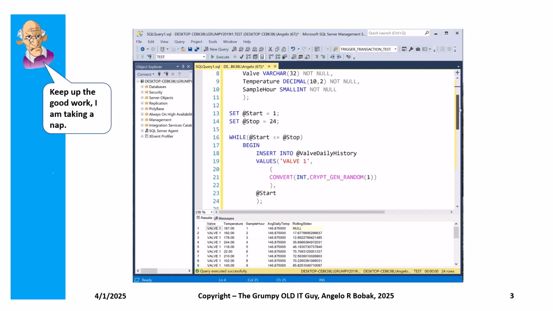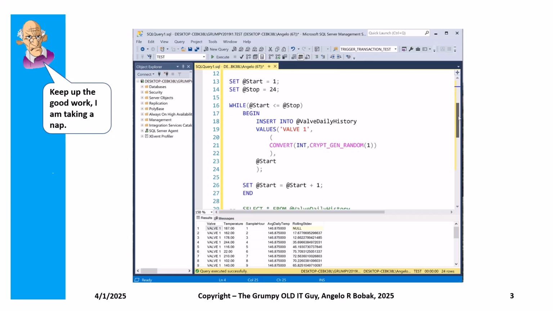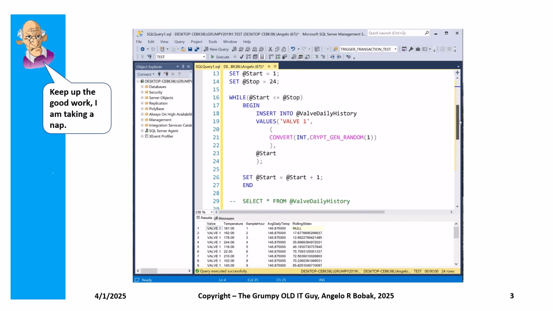That's going to control our loop to generate some random temperatures for the valve over a 24-hour period. And we use a while loop. So while start is less than or equal to stop, what we're going to do is insert the valve name, as you can see, and then we'll generate a random temperature using the crypt_gen_random function, and also the start variable, which represents the hour. And then we'll increment the start variable to itself plus 1.